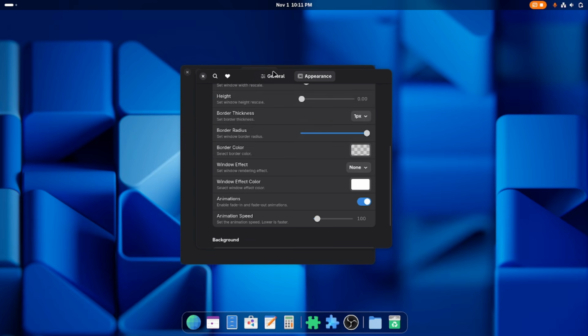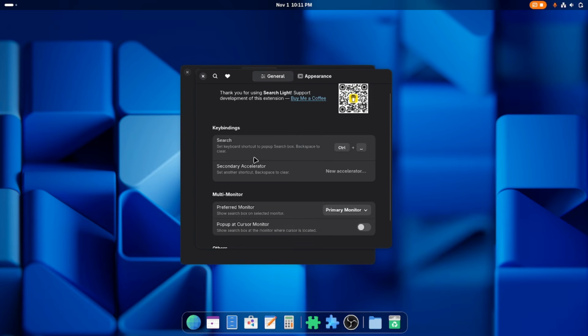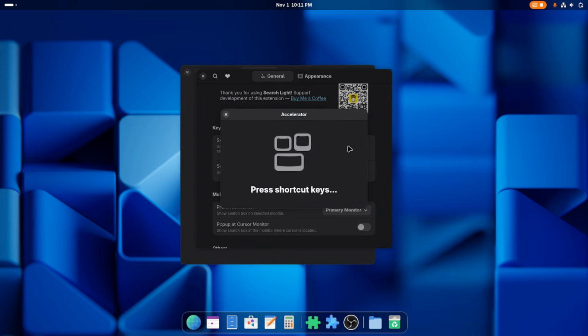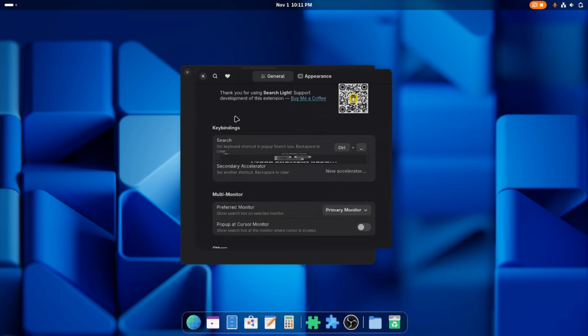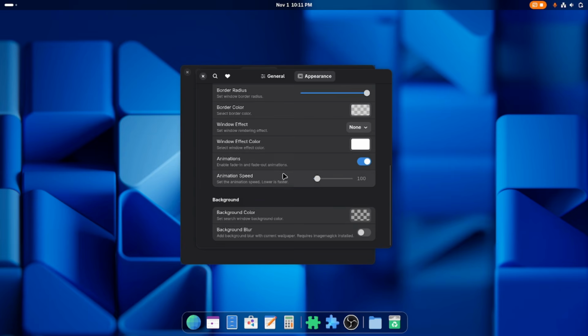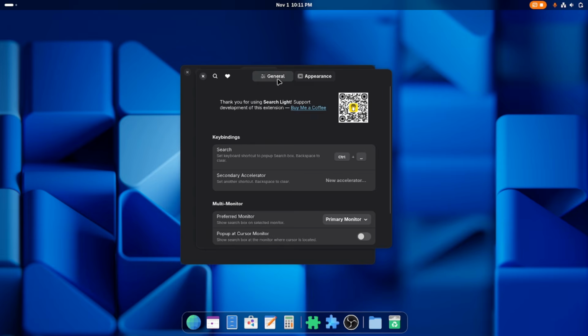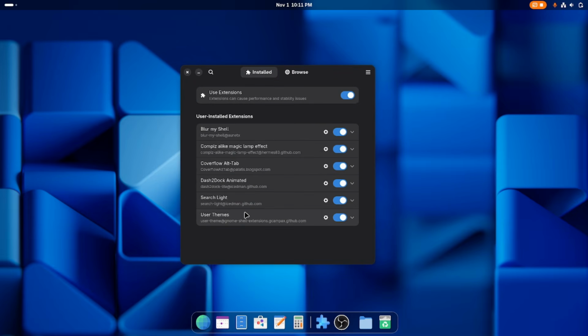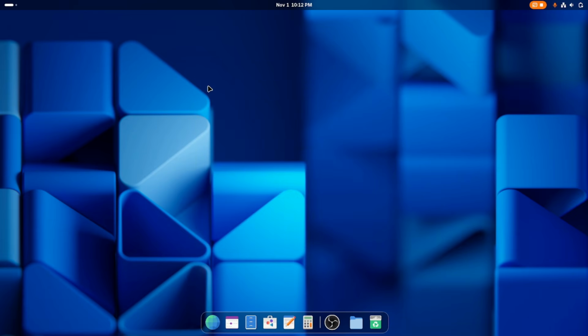And then if you come to the generals here, the search area, make sure you click on the search and then make a keyboard shortcut. In this case, I am using Control space. Now if you press Control space, it should actually give you the Spotlight search here, just like macOS. And then make sure your remaining settings are similar to mine. Okay, that's all for this one.